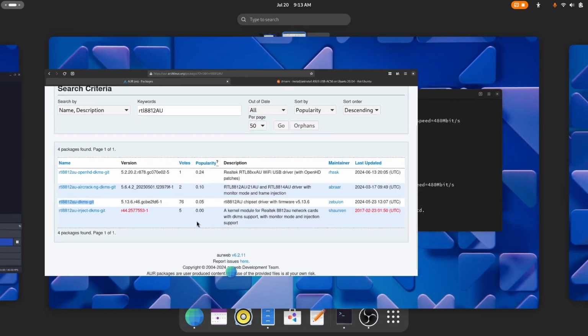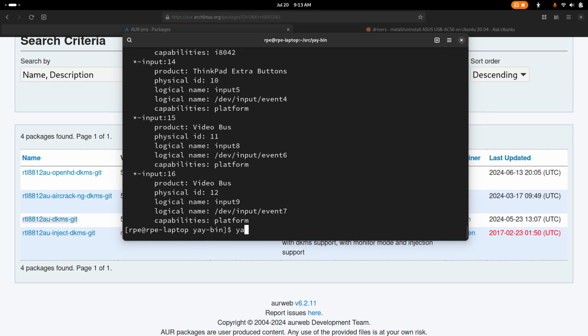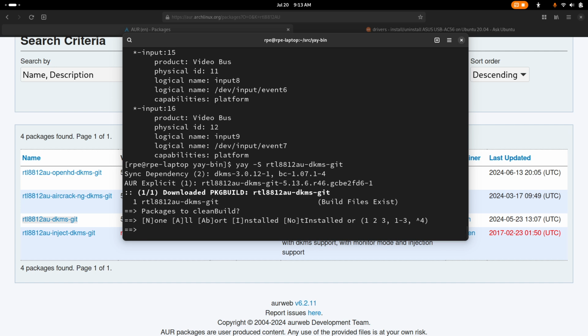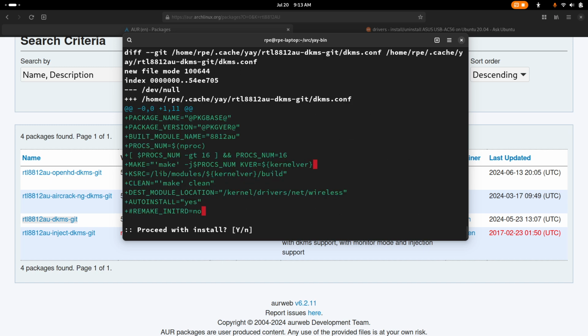So basically we can copy the name, paste it into a terminal, type in yay and then capital S for install, and then paste in the name of the package. And it's gonna ask, do you want to clean build? Yeah, clean build. I usually just press A for all to these. And then here we can actually see the package description.